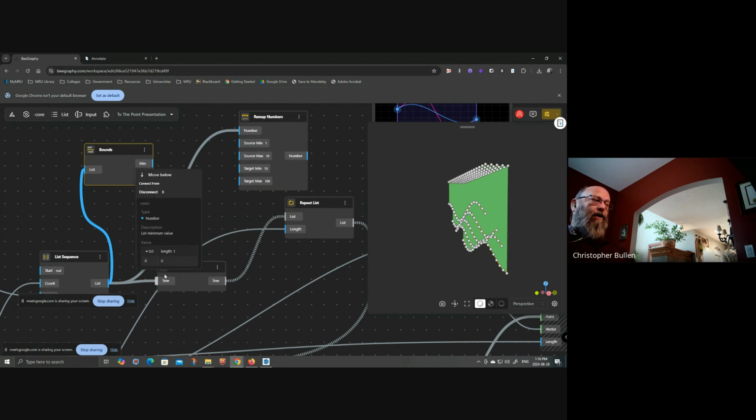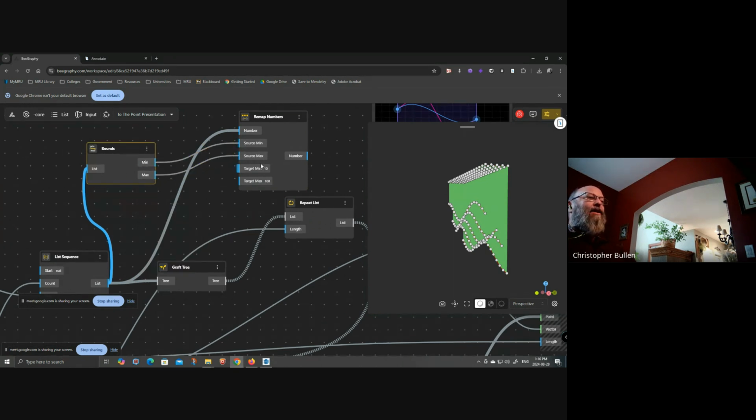Minimum value should be 0, which it is. The maximum value is going to be, in this case here, 1028. So I'm going to plug that into source min and source max. What do I want to map these to? I'd like to map them between 0 and 1. Now, in this case, I'm not going to put in a slider or a number constant. I'm just going to override right here. So I'm going to say 0, and then the target maximum here is going to be 1.